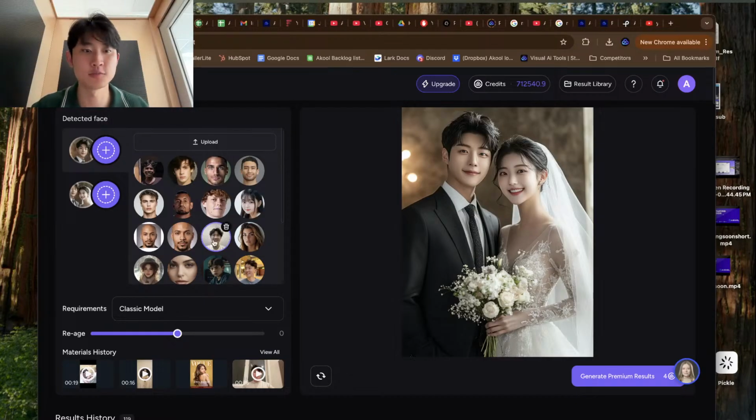But with him, I can choose my face, for example, and for her, I can choose a different face. It does not need to be the same face, and the exact same process. Choose your model, re-age them if you want to, and generate.